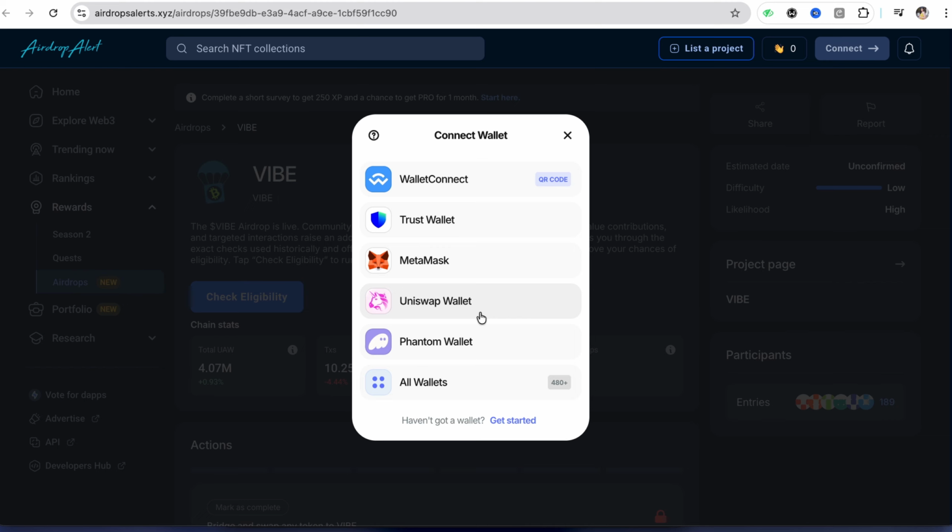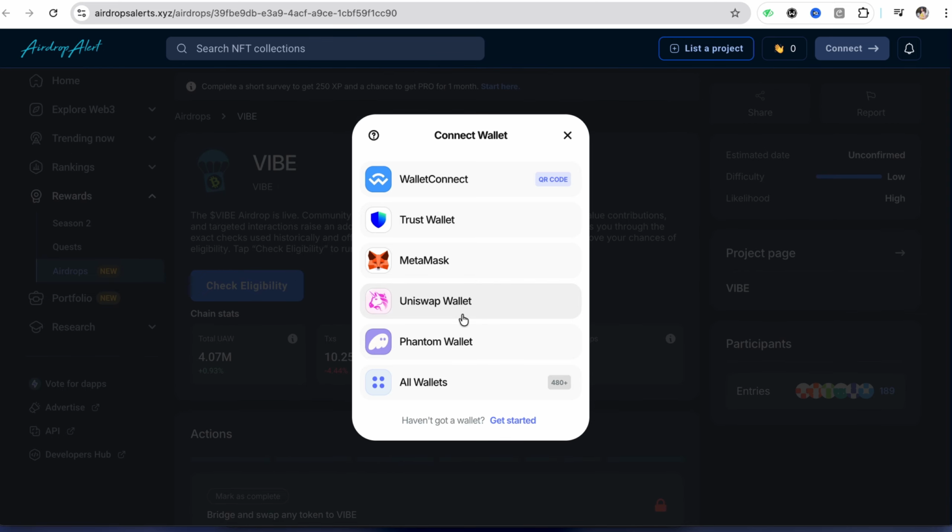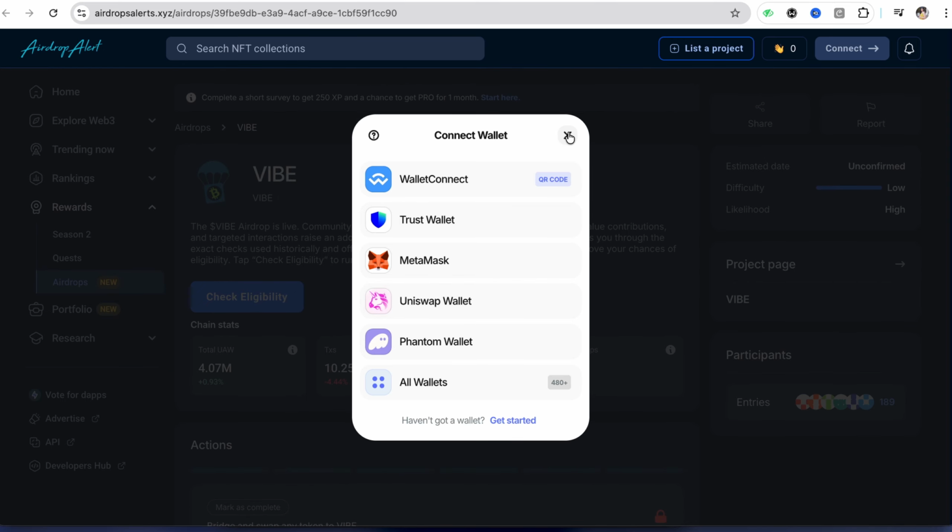So you can go ahead and connect any of your wallets. For example, you can connect your MetaMask, Phantom wallet, Trust wallet, or any other wallet. And as soon as you connect your wallet, you will be able to see whether you are eligible to claim the Vibe token in your account or not.